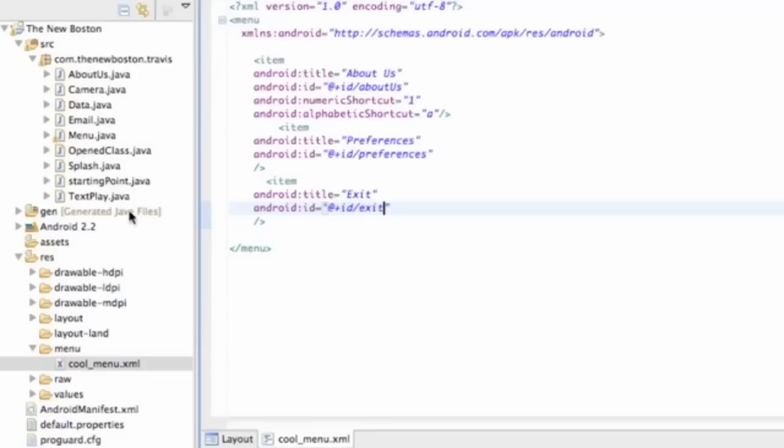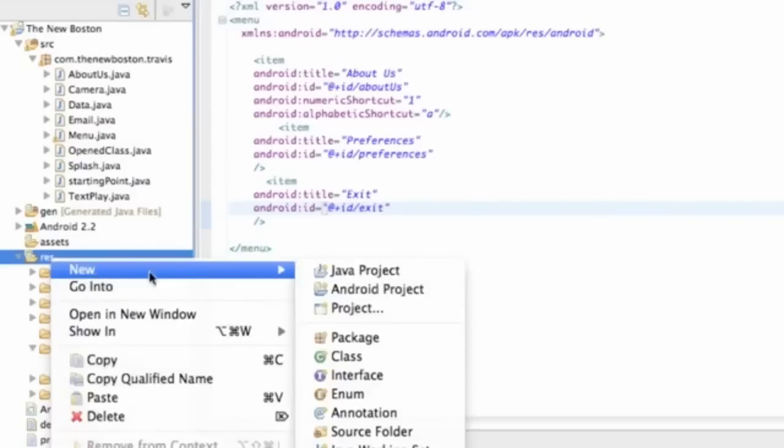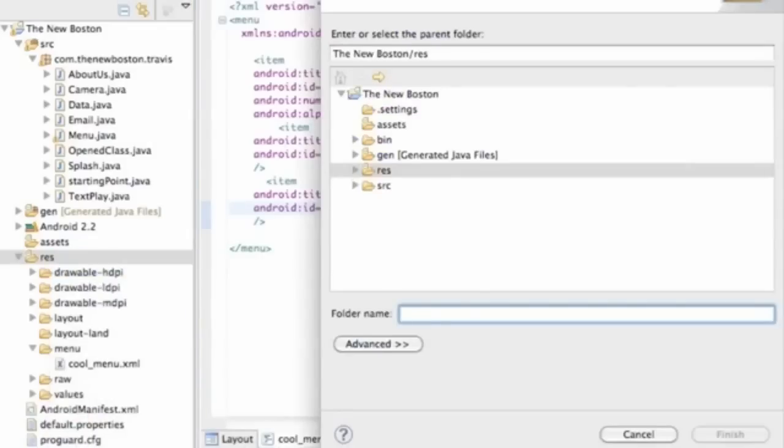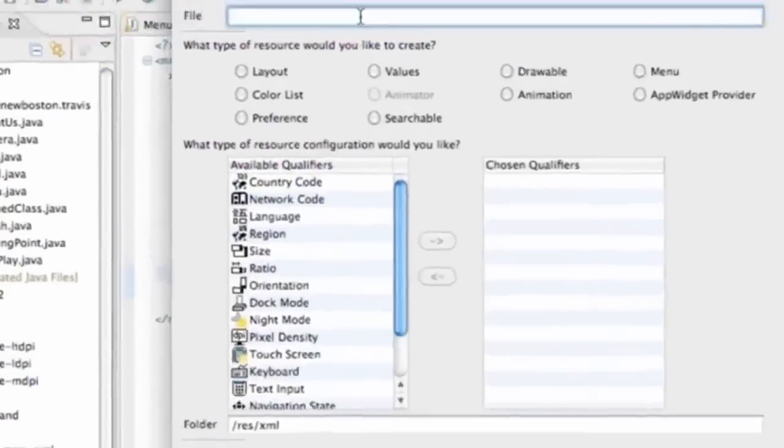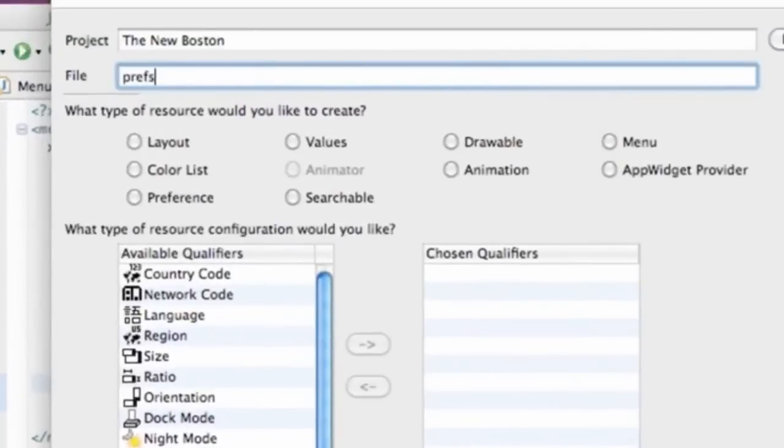But let's get into it. What we're going to do is create a new folder called xml, and this is going to hold where we're going to put our preferences. So again, new folder, all lowercase xml. Make sure it's within your resource folder right here. Hit finish, and then just right click, hit new Android XML file, just like always, and we're going to call this prefs.xml, and we have to choose which kind of resource we'd like this to be, and so we're going to select preference right here.